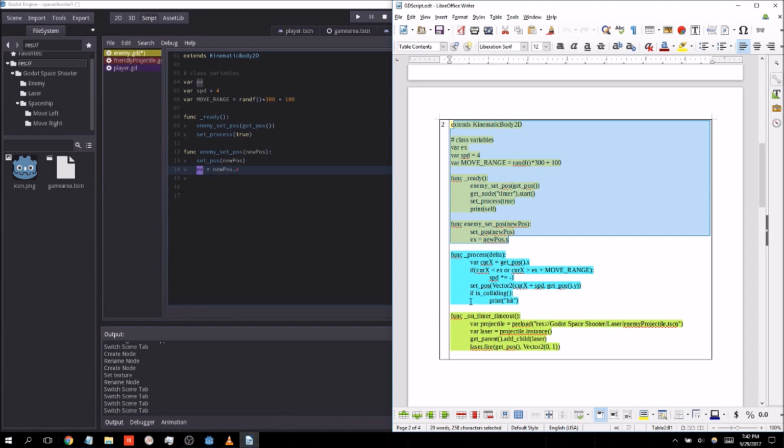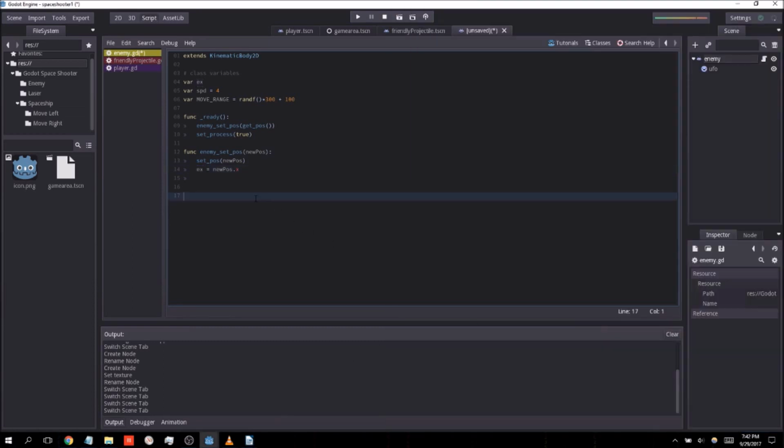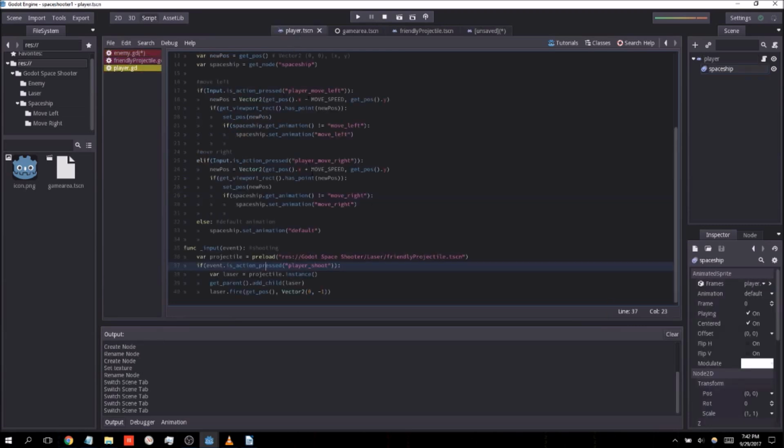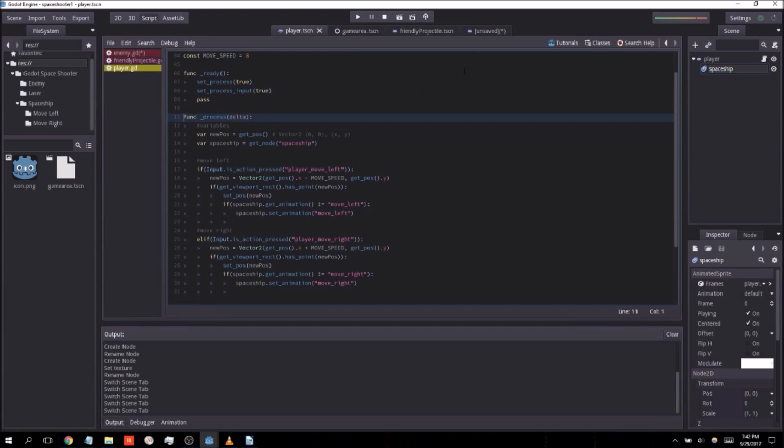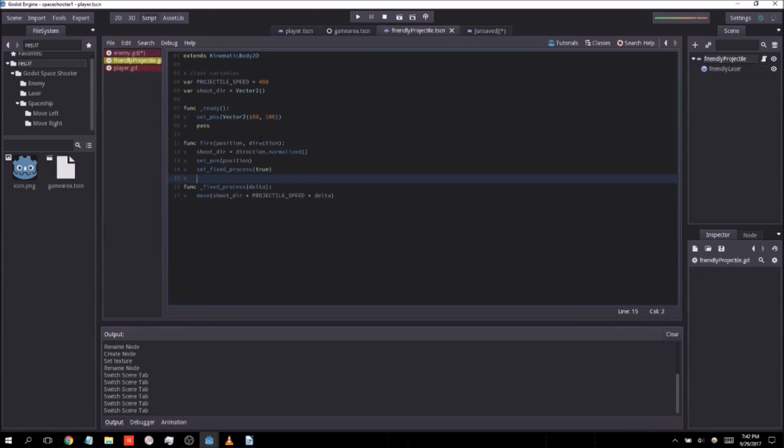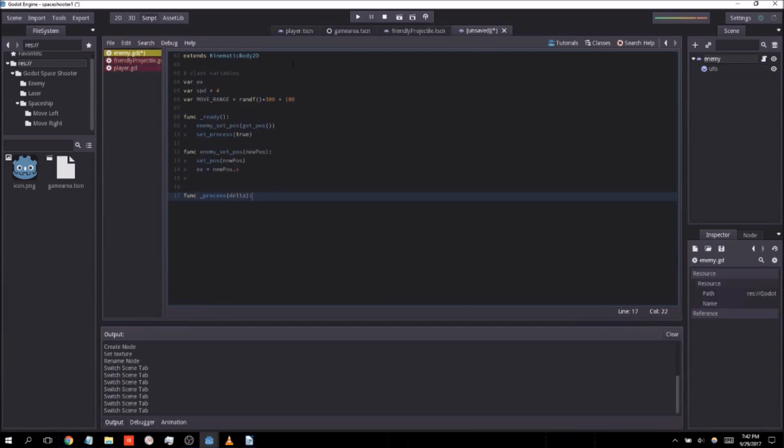We're going to the document again. We're going to go ahead and start doing this part right now. So go ahead and copy and paste that in. Again, you should be familiar with this already as we did it in both player and friendly projectile. Oh no, we didn't read the fixed process for that one. Never mind. We did do it for player though, so we should know what that is.